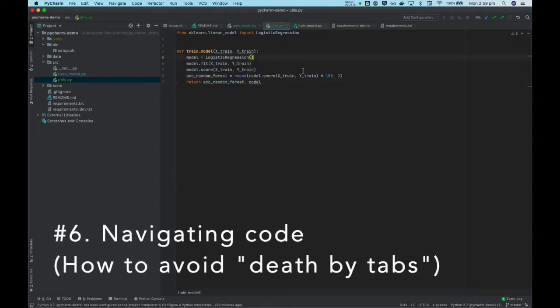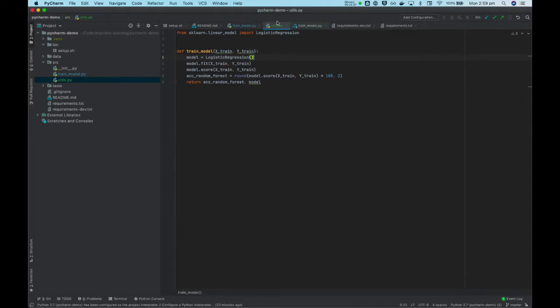The next tip I will show is an opportune time now, because we are possibly experiencing what I call death by tabs. There's so many things open and, you know, my headspace is just kind of all clogged up. So with PyCharm, you can navigate code easily without having to click around and find things. There are a couple of ways you can do that. First, let's close everything first.